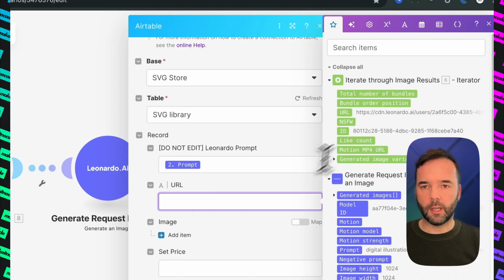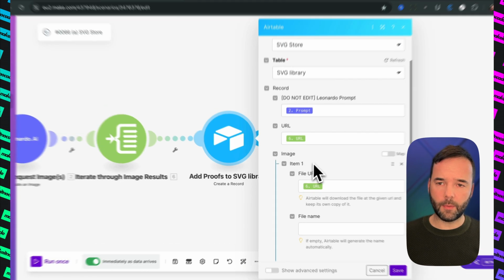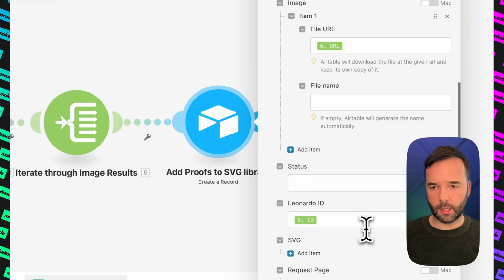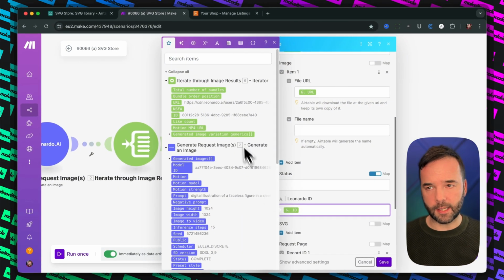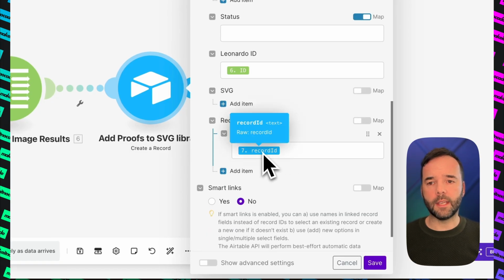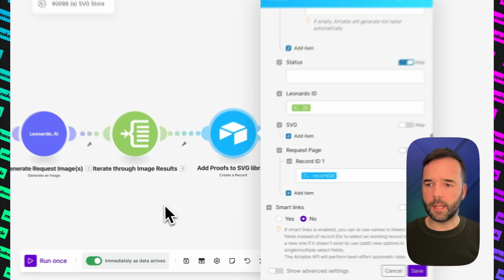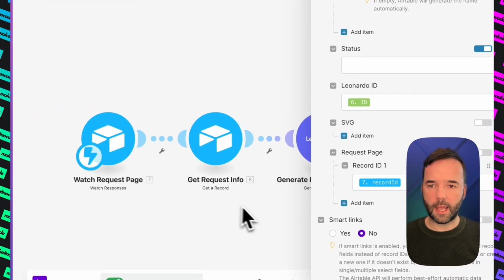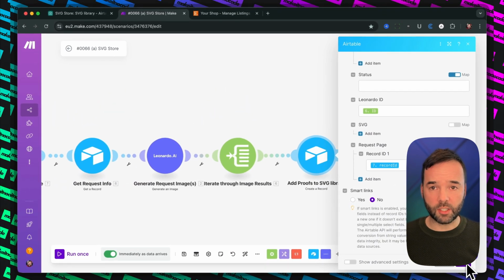And then I'm going to put the URL, which is going to be the URL from the iterator in the previous step. I'm going to put within my images here, my URL. I'm going to scroll down a little and put my Leonardo ID here. That would be the ID that I've generated within the iterator. I scroll down and I have this record. So I'm in record page, record ID 1. That would be the record ID from the original Airtable, so we're talking to the same one. After that, I'm going to say smart link no, and I just say save.